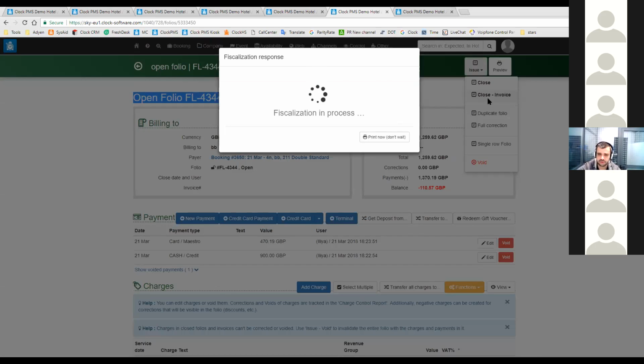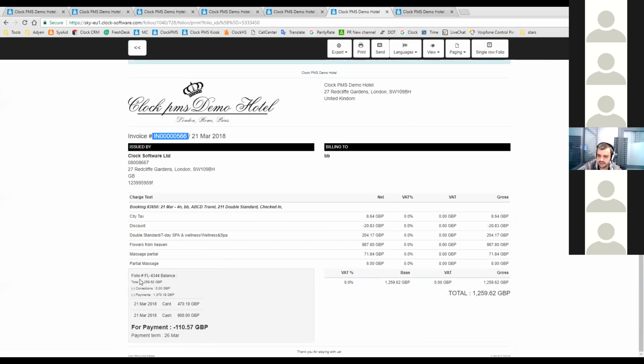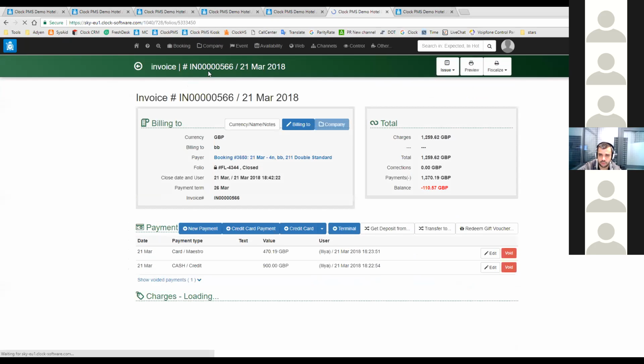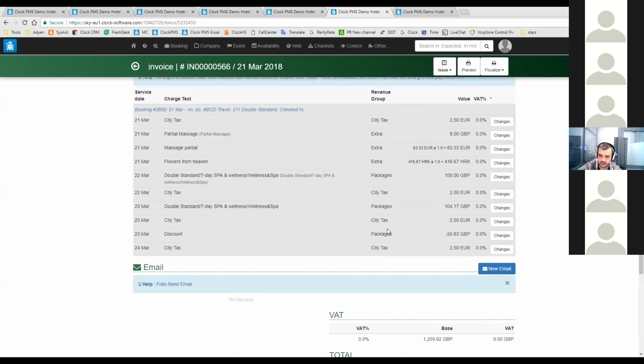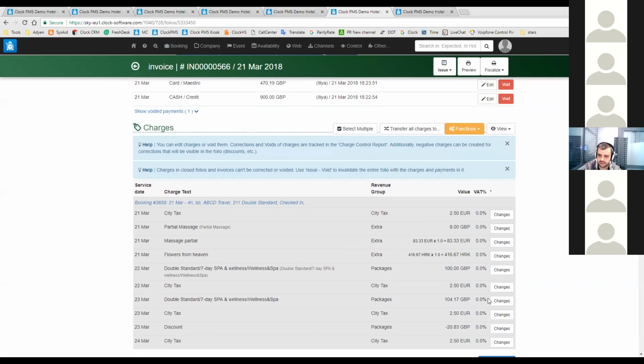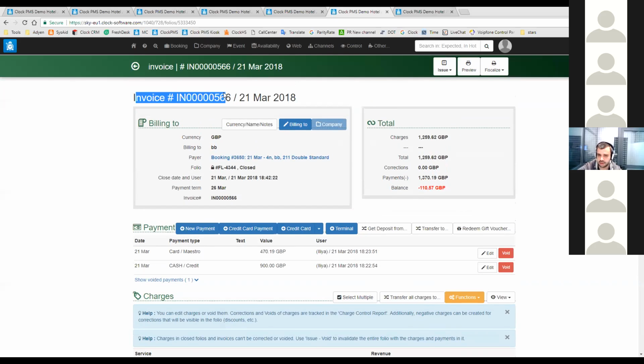Clicking on close invoice will close the bill, and as you can see now here, instead of open folio or closed folio, I have invoice, and I have the invoice number as well. And basically this is the final stage. And when we go back to the bill, now probably you will notice something very interesting is that the void buttons are now gone from the charges. The add charge is gone as well. And here obviously we have the invoice name and the invoice number.